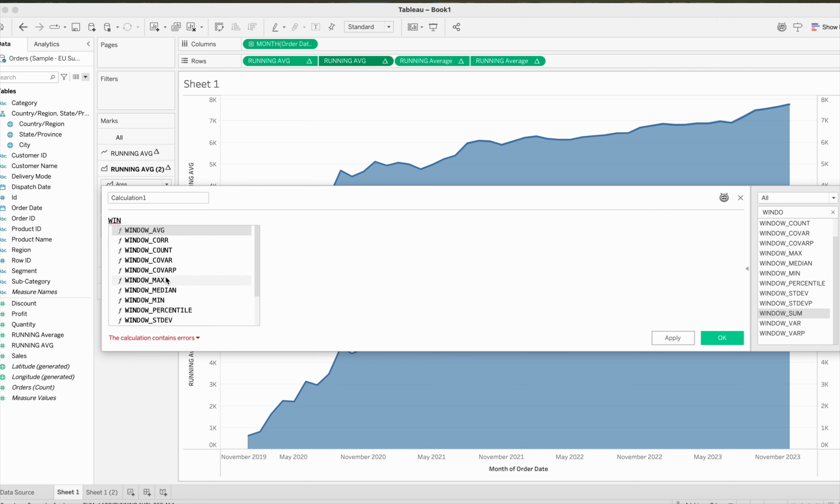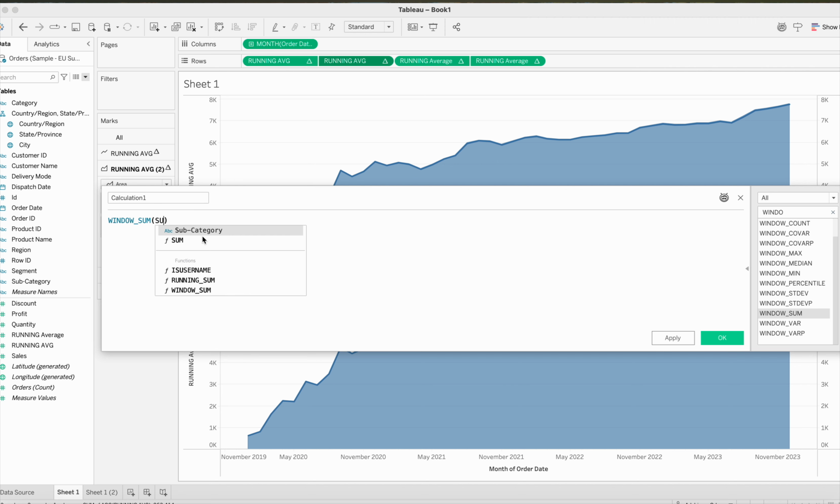It's going to come up as WINDOW_SUM. Then you can specify, let's do sum of profit, and we can specify the first formula because we want it to be equivalent to our running total. That's why we have this emphasis. Okay, so I'll say moving sum, I'll just say moving total.